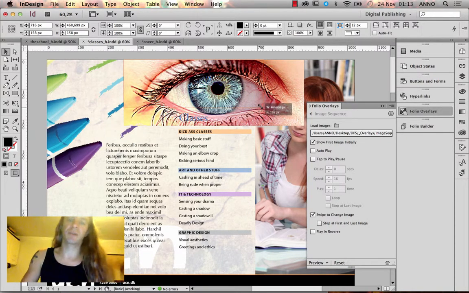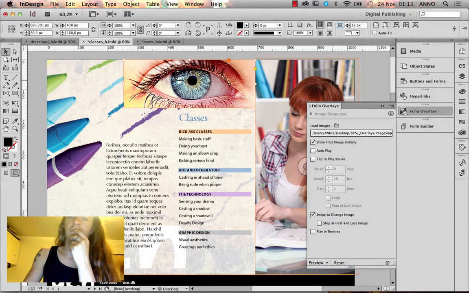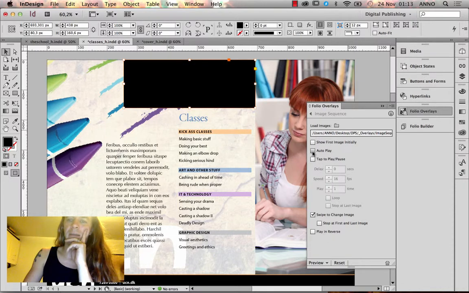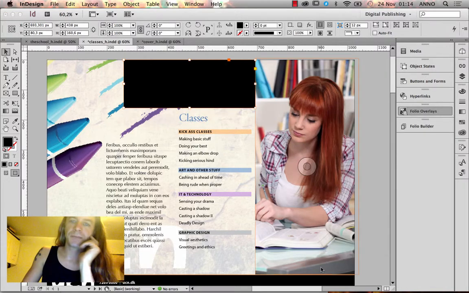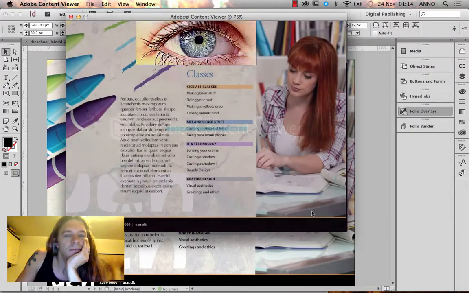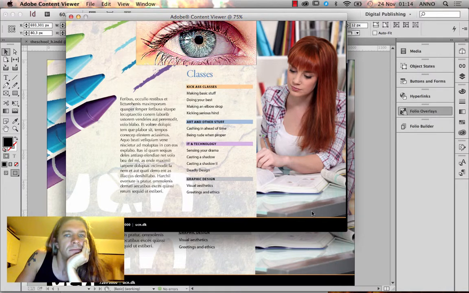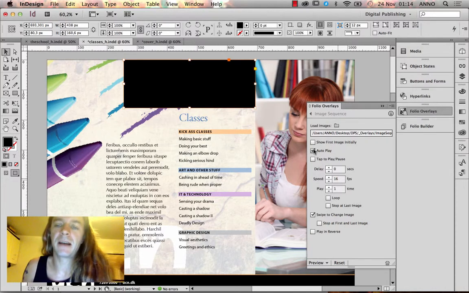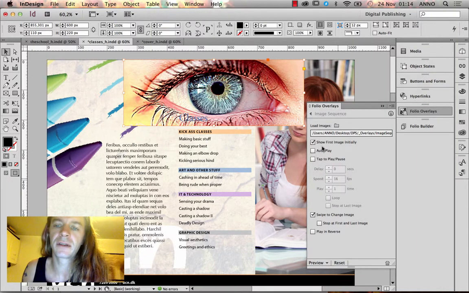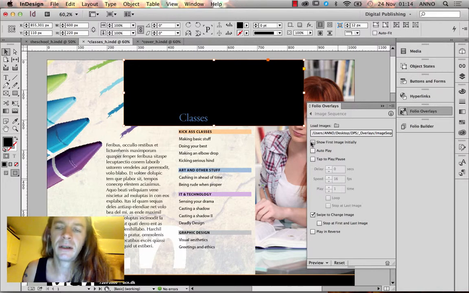I'm just gonna change this to be smaller. And let's just check what happens if I say autoplay and click preview. So, okay, the animation played, and it was quite fast playing this animation. So, okay, you can click to show first image initially if you want to. You can also click not to. Just make sure when you're done putting all these settings, just rescale it if you want it to be smaller.